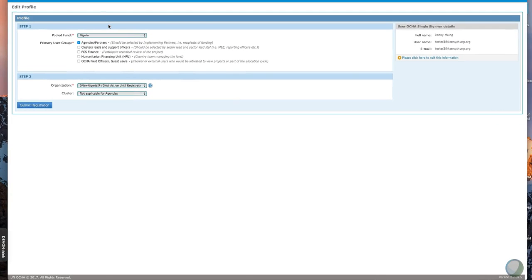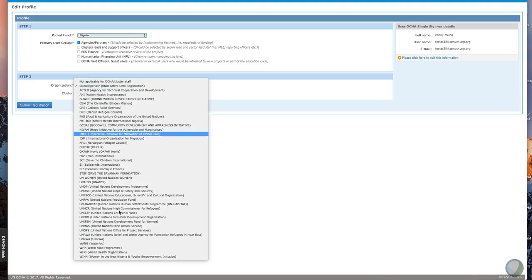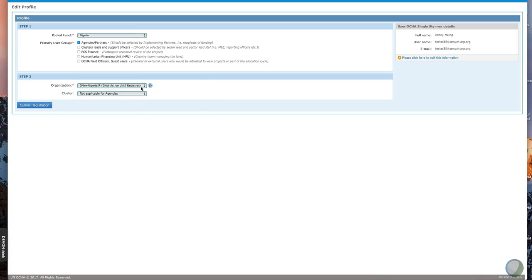So once you create an account and once you log into the GMS for the first time, and if you never had access to GMS before, click on Nigeria. Under primary user group, click on agencies and partner. If you don't see your organization name here, choose not active until registration. Click on submit registration.